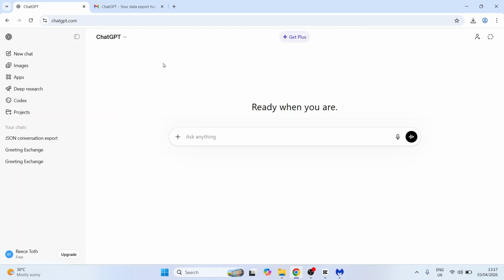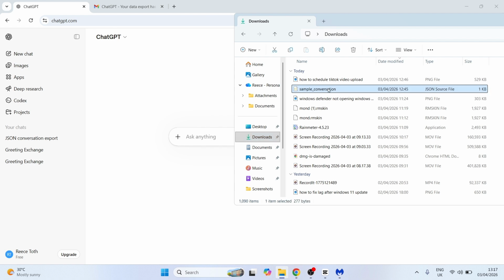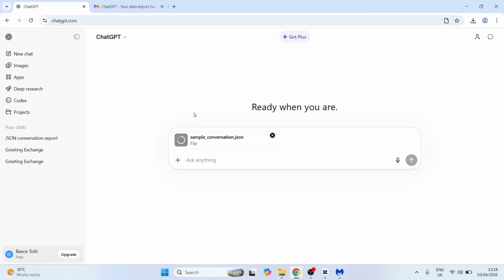You'll then need to head back over to ChatGPT and you'll need to go and sign in to your second account. Now go and find the downloaded folder and you need to find this file, which is the JSON file. Now once you've found this, you can simply go and drag it over to ChatGPT and this should go and pull up all of your conversations.